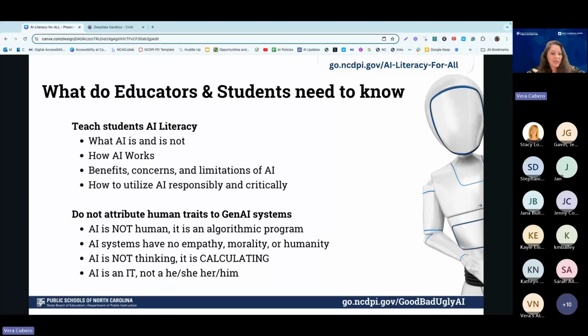So what do educators need to do about this idea of anthropomorphizing? We need to make sure we're teaching AI literacy. Again, education is the key. Education is the way to beat these things, the only way. We've got to make sure kids understand what AI is and what it's not, how it works, benefits, concerns, limitations, how to use it responsibly.